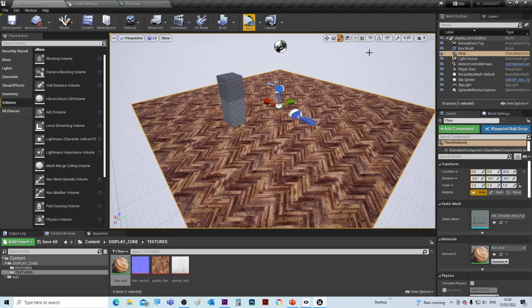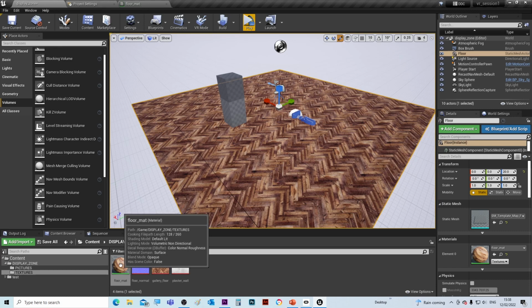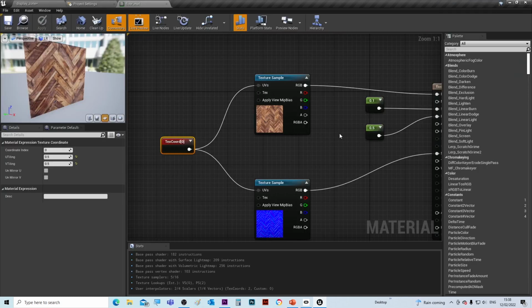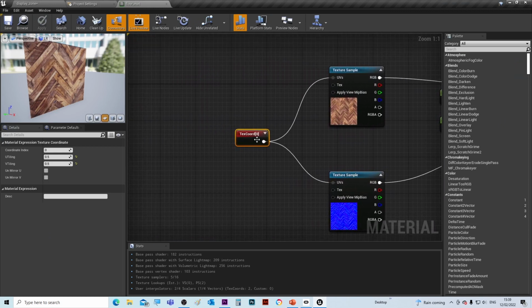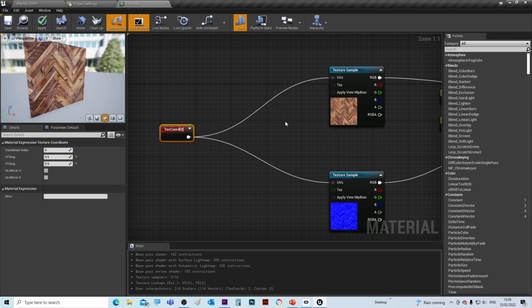Okay, so I'll show you a way to create a material instance which you can manipulate in real time, so you can tweak your texture size. So I'll just open up the floor material. At the moment we're using the texture coordinates, but we can manipulate those.